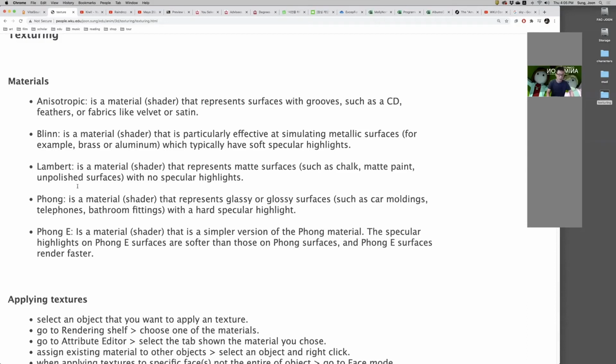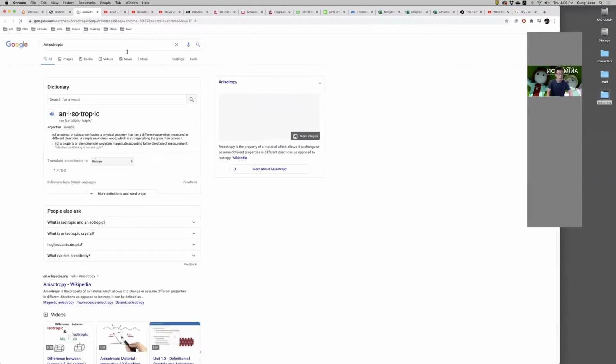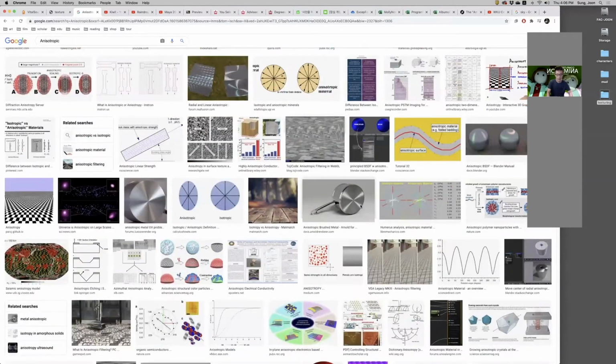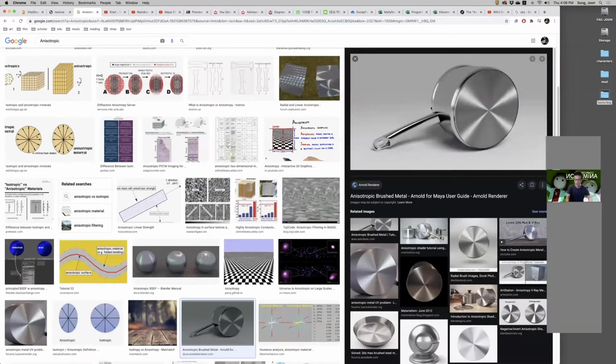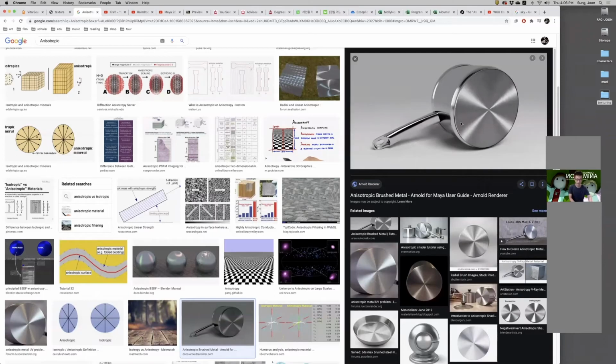You can call these a material or materials, or a texture or textures. Okay, so we have Anisotropic, Blinn, Lambert, Phong, and Phong E. I don't really think that you need this kind of super hyper-realistic texture.